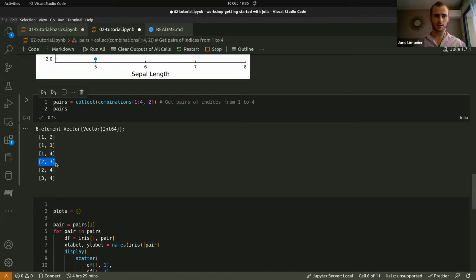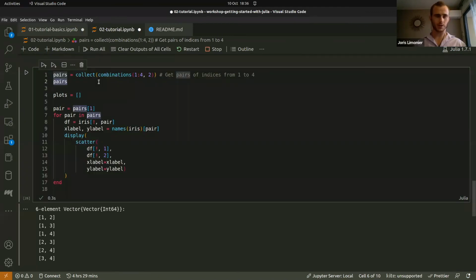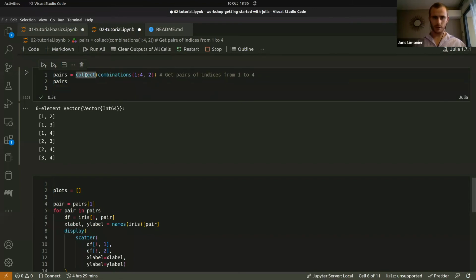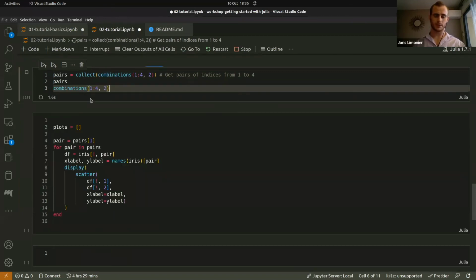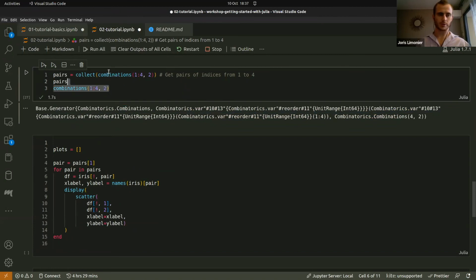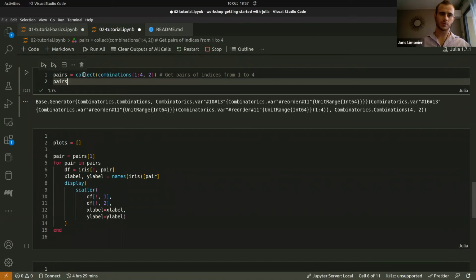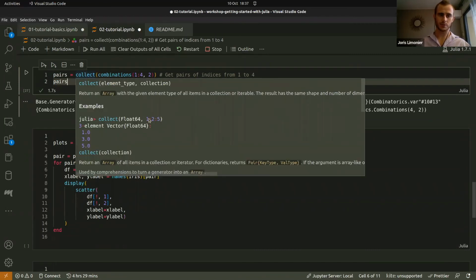So this collect thing, if I don't use it, if instead I just go for combinations here, you see we get this thing. So I'm assuming this is because it's an iterator, so it's meant to be iterated over, but not to be used as a whole. I think it saves some memory, and I think that's why it's done this way. But yeah, the way to see it is using collect. This way you get to see all of the elements.